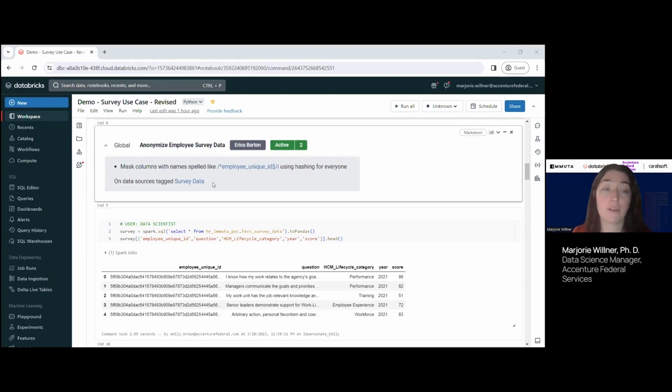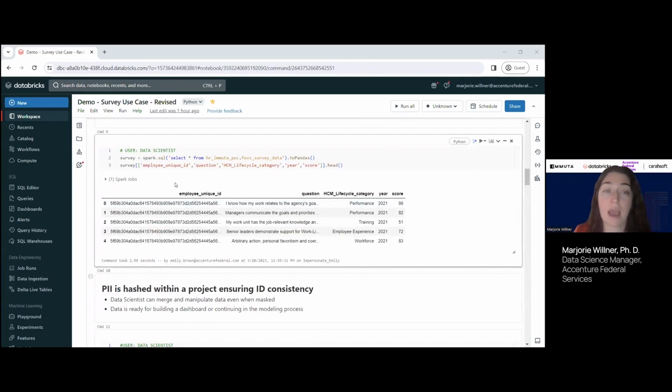We've implemented this, and we know other folks implement it too. You could do this potentially at the schema level, so you don't have to rewrite policies. But it's kind of easier to describe here quickly why you're applying this policy and where you're applying this policy. And same thing, we have some code that's executed here. You can see we've, again, hashed employee unique ID, and you see information about the survey.